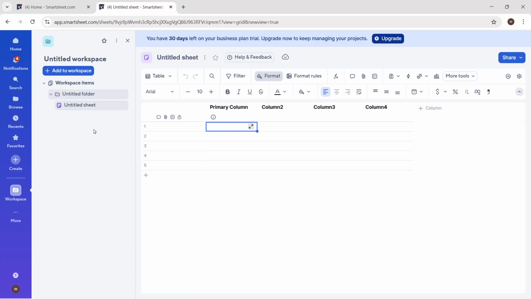When it's time to collaborate, share the workspace instead of individual sheets. This centralizes access control, letting you decide who can view or edit everything inside. New items inherit permissions automatically, saving you setup time and preventing accidental oversharing.